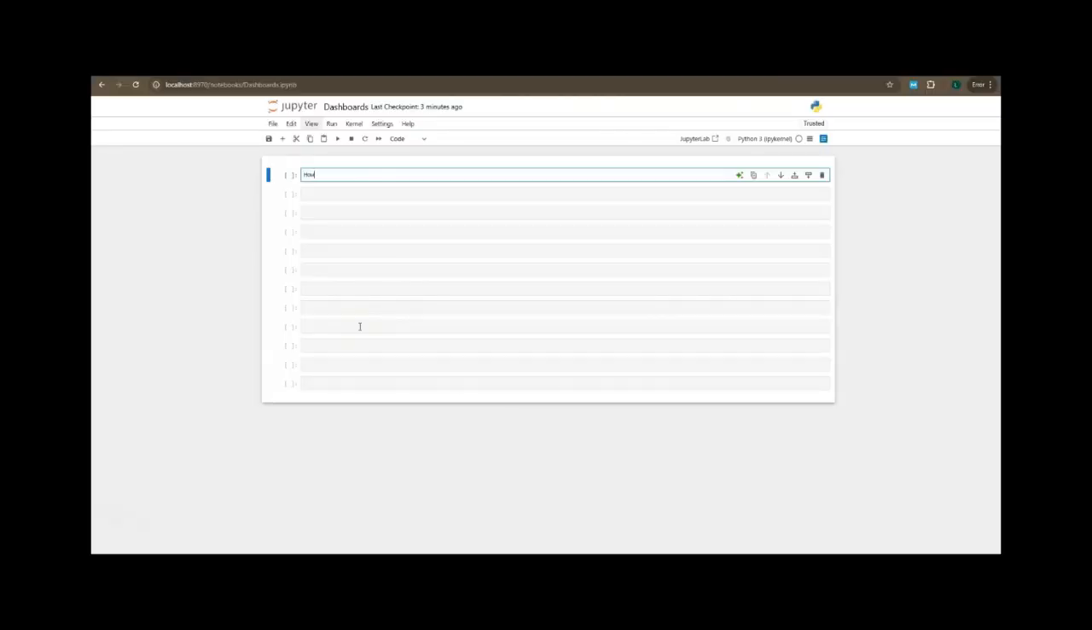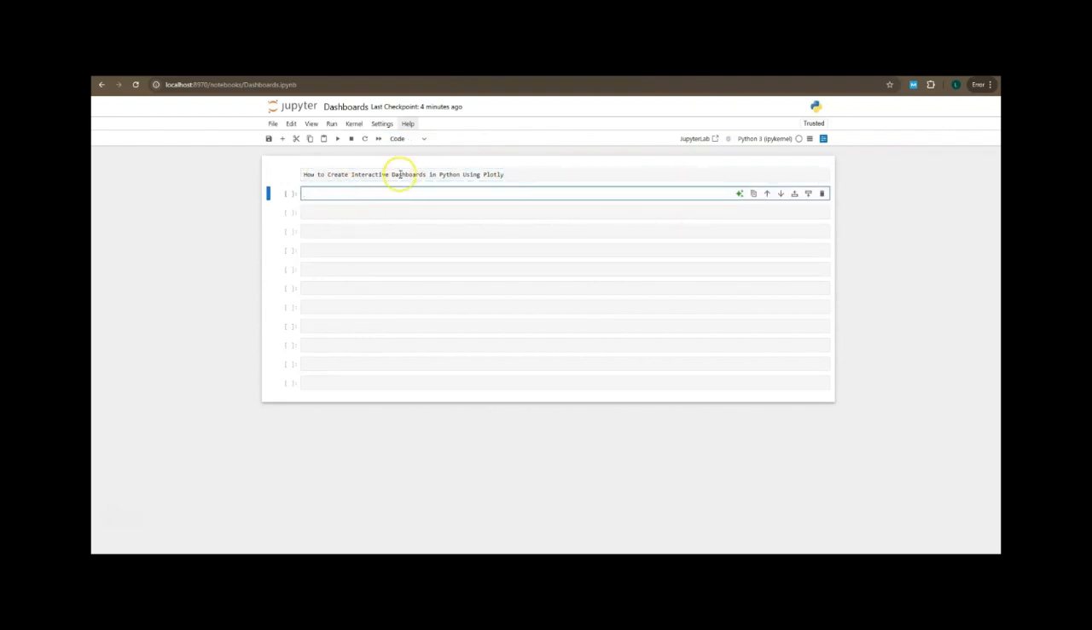I'm going to write a note here: how to create interactive dashboards in Python using Plotly. Right now it's under code, so I can just put this as markdown. So it's just a note. Now when I run the code, it will run it as a note.